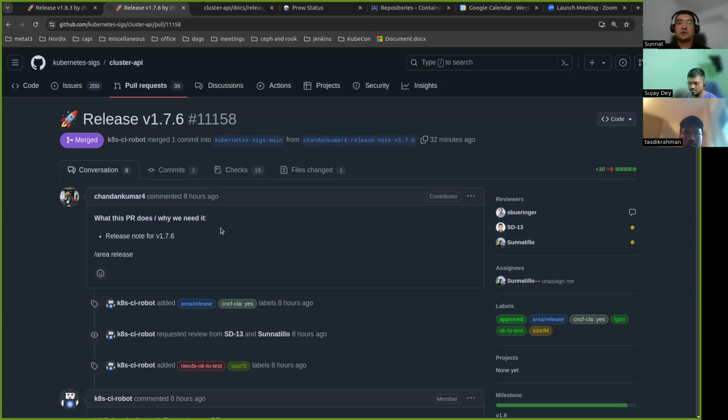Hello everyone. Welcome to the Cluster Lifecycle Cluster API Release Cut meeting. Today we're going to release v1.7.6 and also v1.8.3 releases.